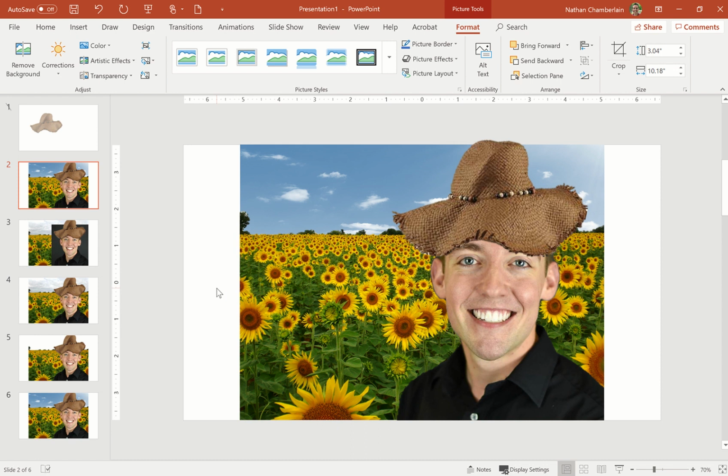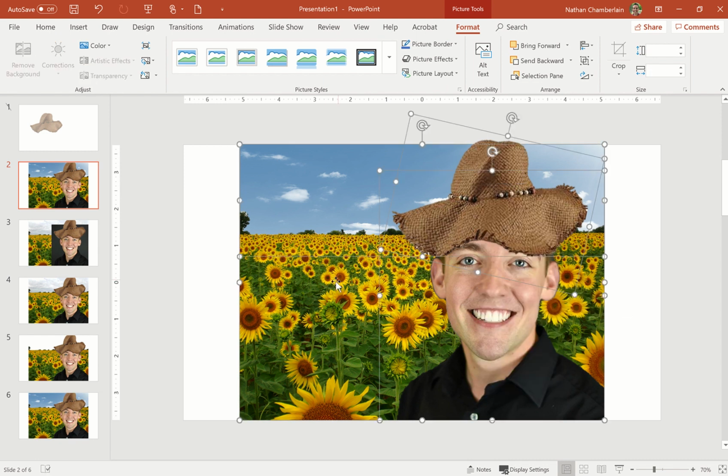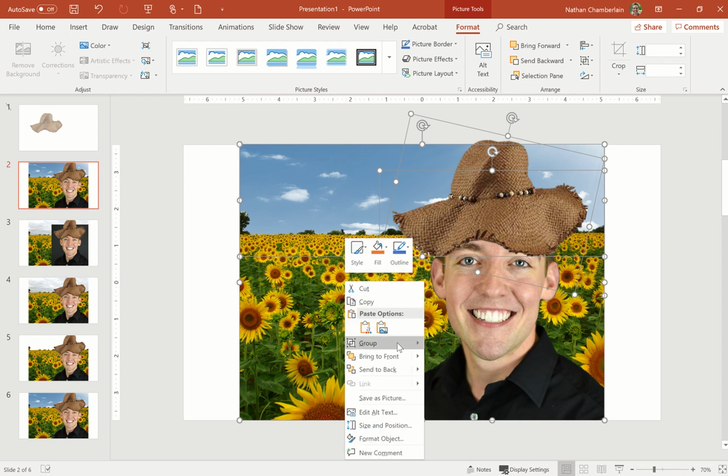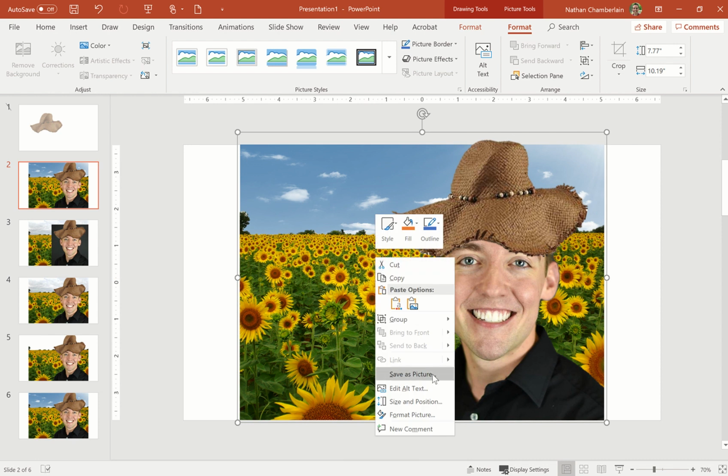So when you're all finished and you have it layered like you want, perhaps you need to move an image backward or forward by right-clicking and then going Bring Forward or Send Backward. Select all the parts of your images by selecting one and doing Control-A, and then we're going to group them. Now we have one single image, and then to save it, we're going to right-click again and Save As Picture. This will allow us to use this image in other applications as a single piece instead of all the separate pieces. Good luck, and if you have any questions, feel free to comment.